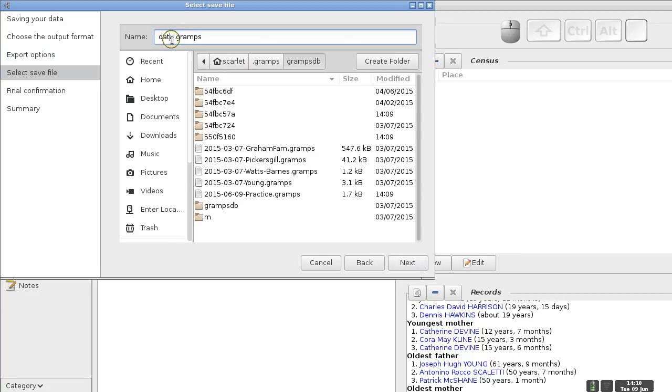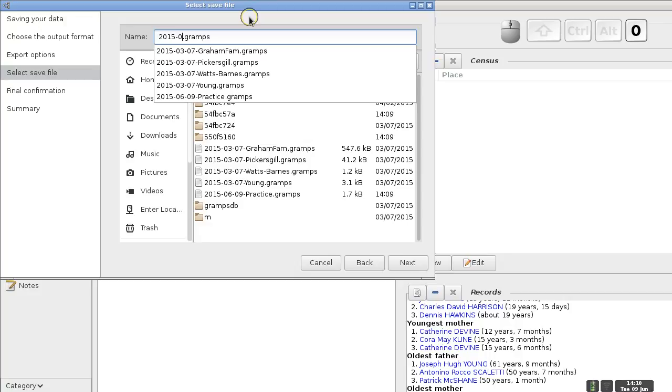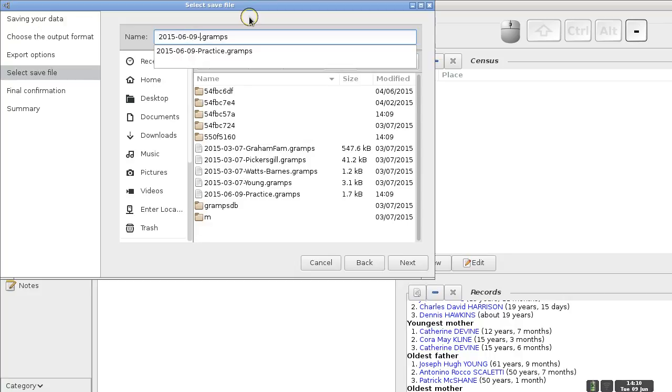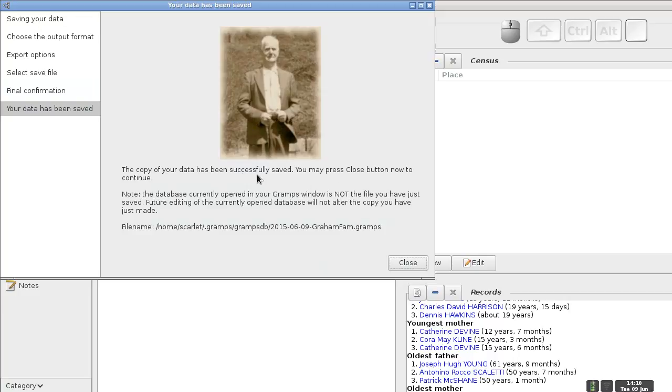Okay, new file name. I'm going to put the date in first. And the date will be 15/06/09 and Gramps. Next. Data will be saved as follows. Apply. You can see this is a larger file, so it's taking more time. And there it is. A copy of your data has been successfully saved. You may press close to continue.